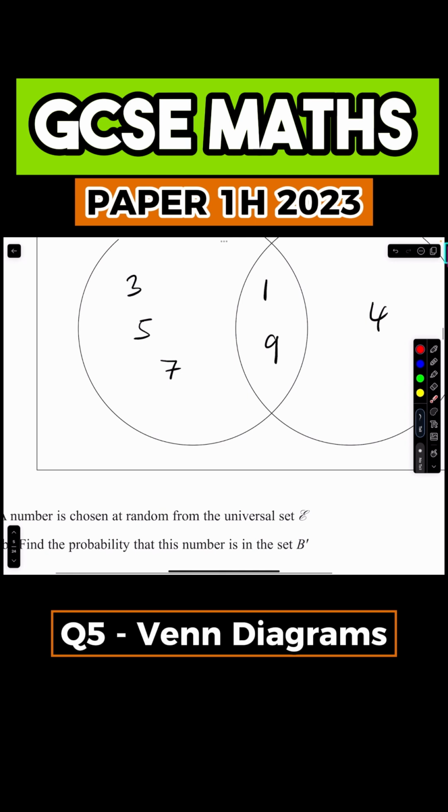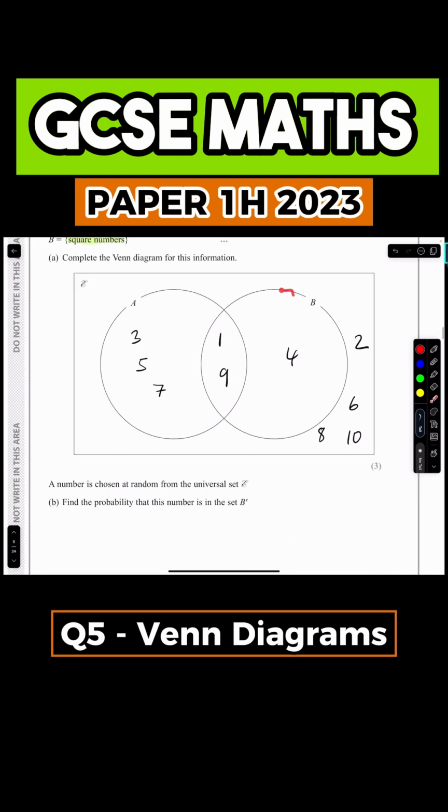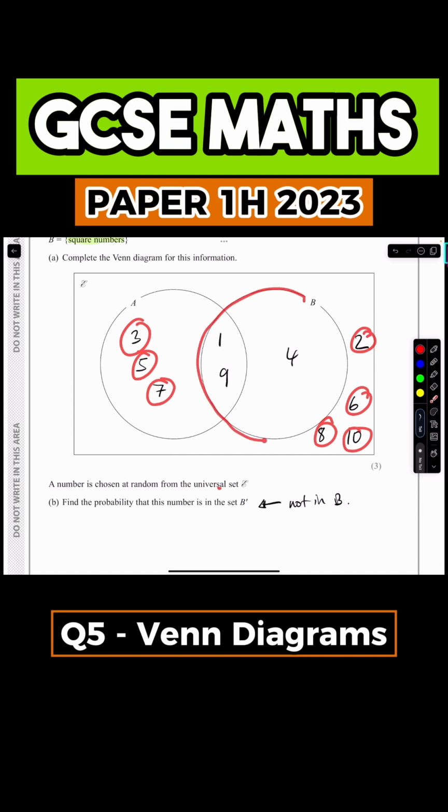So if you have a look at your circle, here's the B circle right there. You're looking for the numbers that are not in B. All right, so let's quickly write this here. So not in B. The numbers that are not in B are this, this, this, this, this, this, and this. That's the B circle, and these are all the numbers that are outside of the B circle. So how many numbers do we have outside? Because it asks for a probability. It's 1, 2, 3, 4, 5, 6, 7 numbers out of the 10 numbers. So what we say is 7 out of 10. There we go.